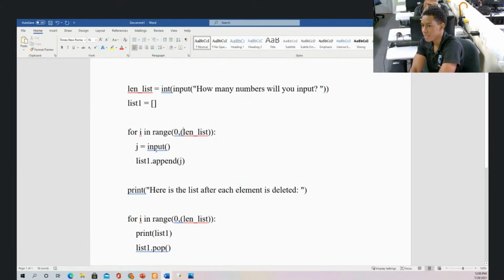So then in this for loop, I'm going to create another variable called j, and j is equal to whatever number you input. So j is just equal to input. And then I'm going to say list1.append(j). So I'm adding whatever you just inputted into my list. That's how I'm going to append a number to the list.